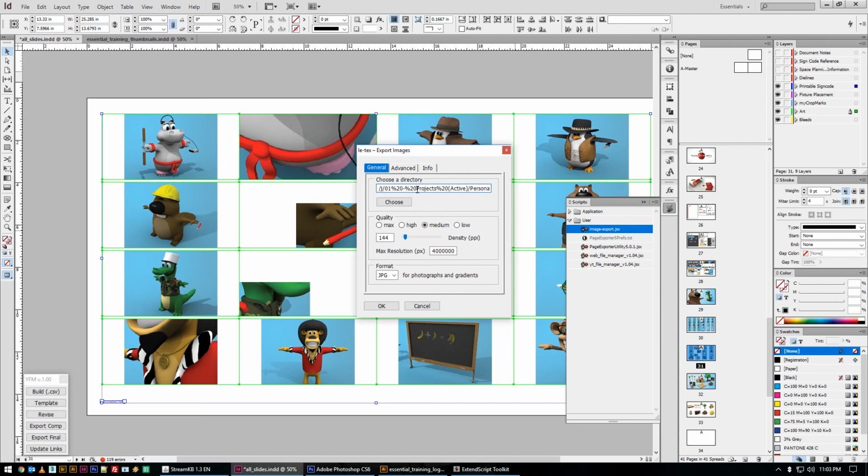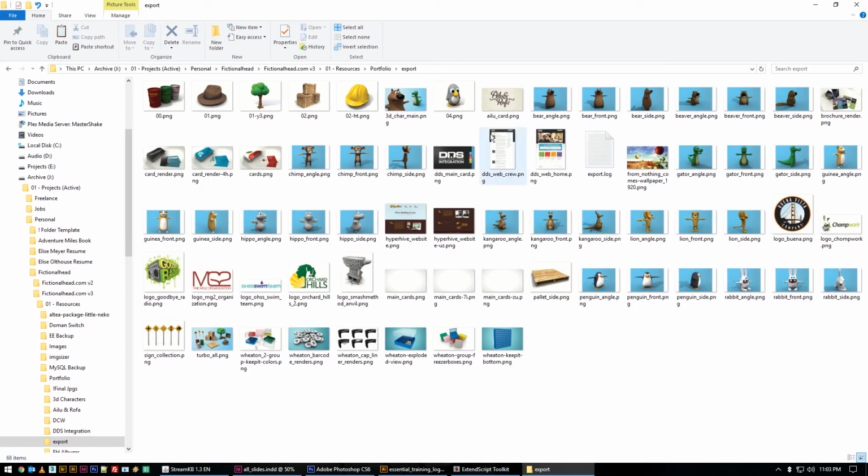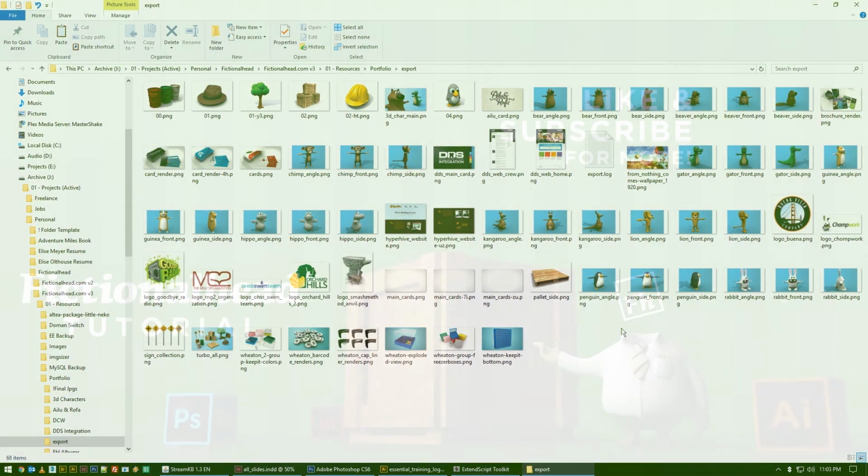So let me just double check where I put this. Here's where it dumped everything. You can see it dumped all of the different files, all clipped out as PNGs, to the folder that I had defined. So that's the tip.